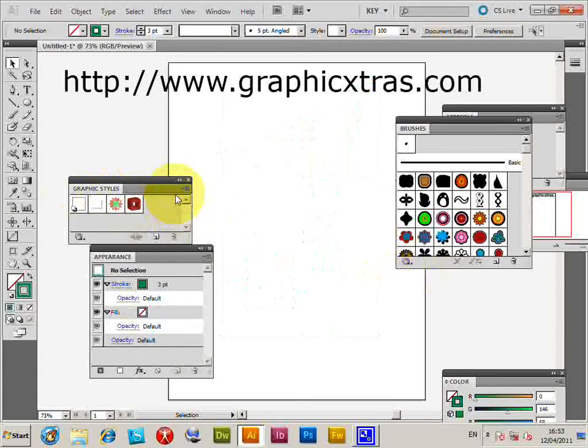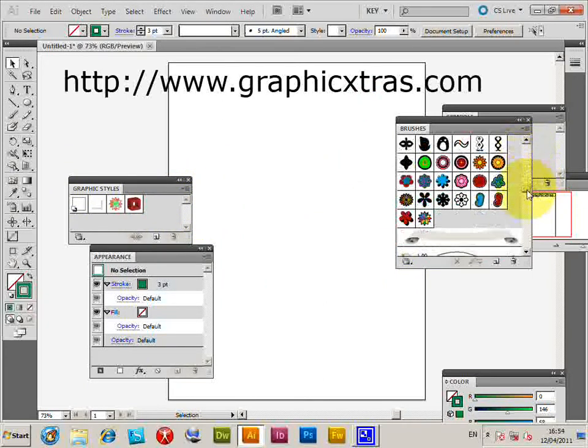Now I can just use that, but if I wanted to, I've got some brushes here, they're from graphicextras.com, flower designs, and I could actually make them three-dimensional, and I could save them as a three-dimensional brush as well. So you can just do a vast number of three-dimensional brush effects. Really quite nice.